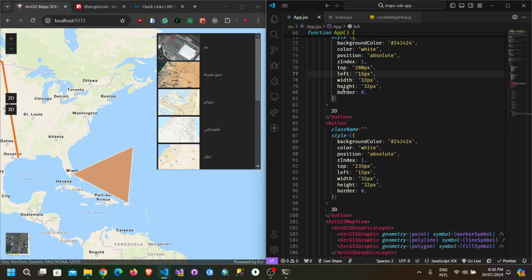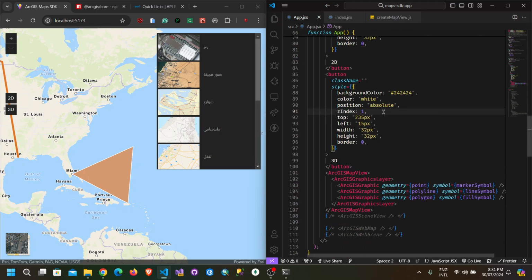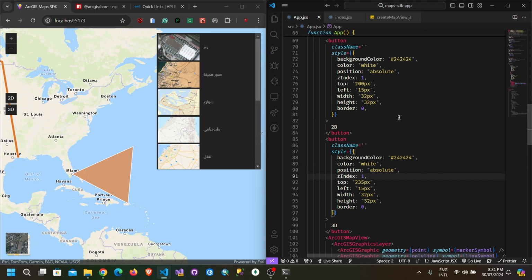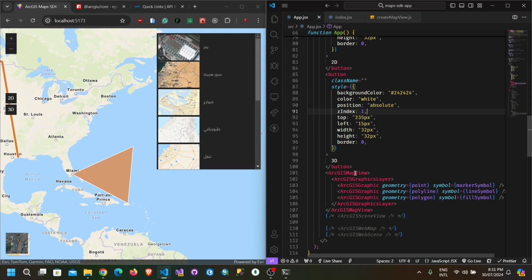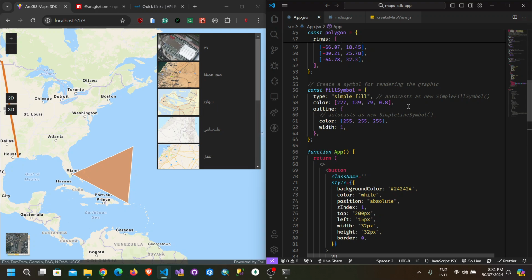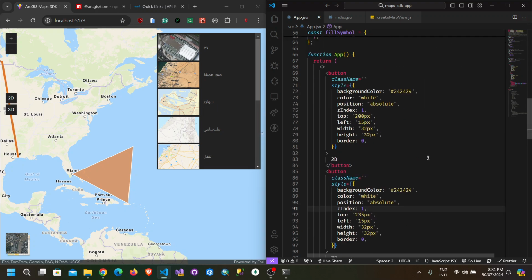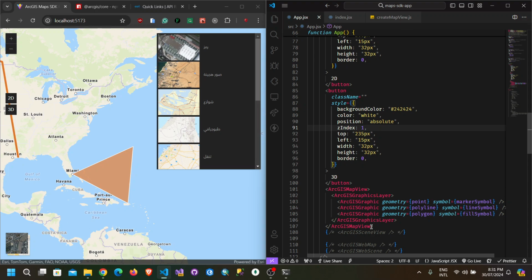All right, so now we have created two buttons here. One is for 2D and one is for 3D. So now we need to apply the functionality for these buttons. To switch between these two, from map view to scene view, we can use state to store the state for map view and scene view, which will be a boolean value, true or false.